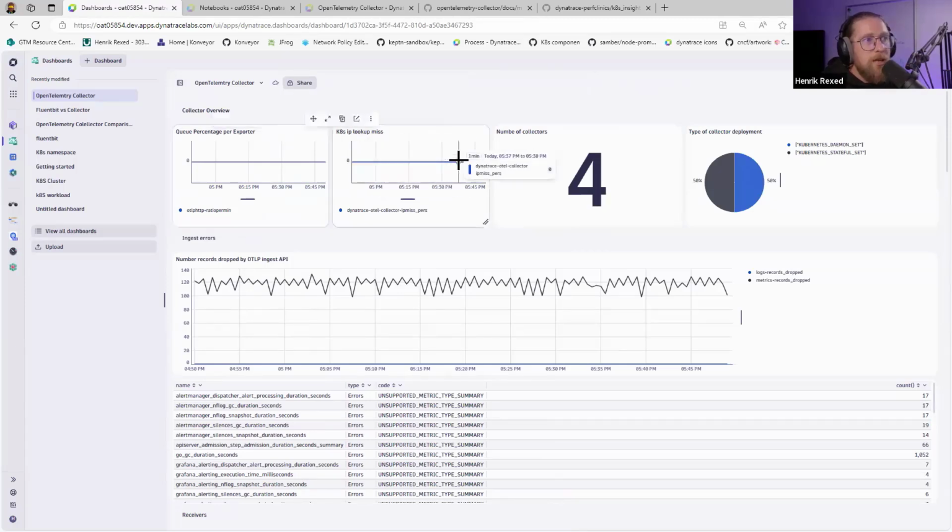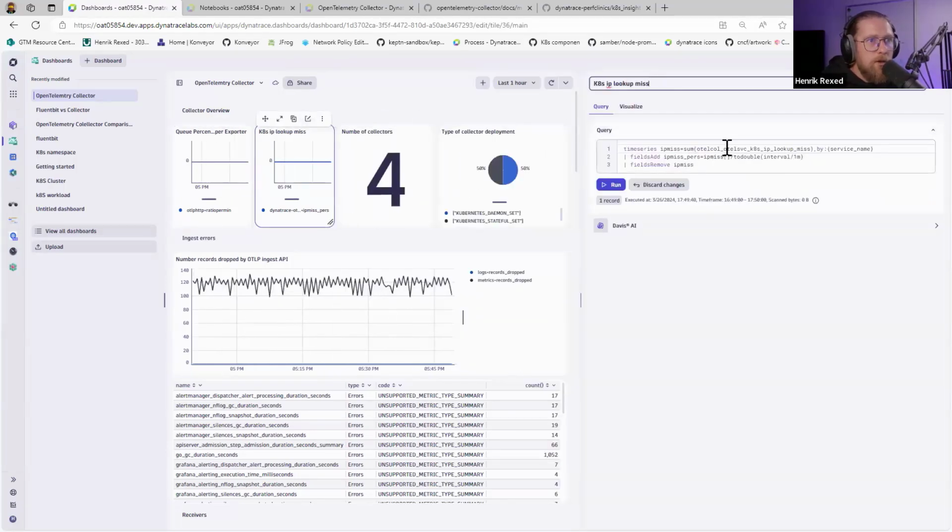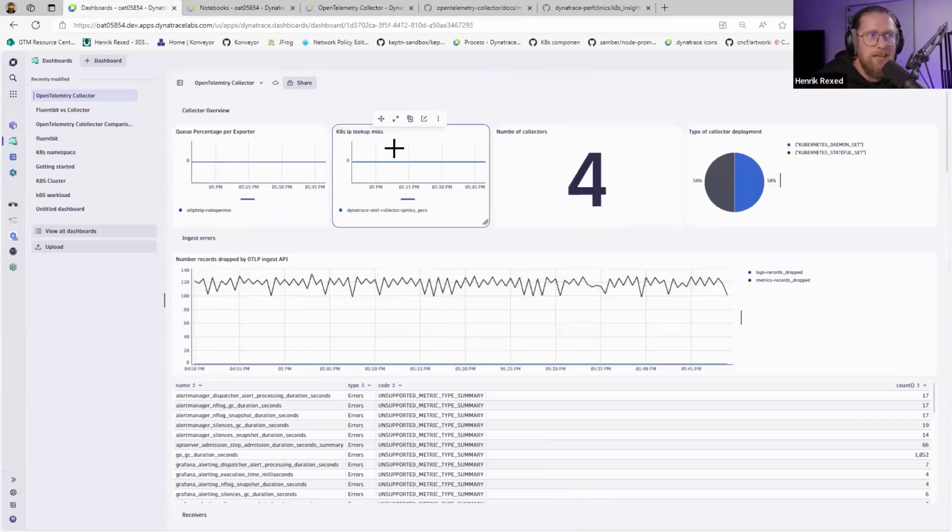Here's another great metric exposed by the collector, the otelsvc OpenTelemetry Collector service Kubernetes IP lookup miss. It means that someone has tried to send data to the collector, but the DNS lookup missed, which means there is no pod responding. So if you have this number growing, clearly it's a sign there's something wrong.